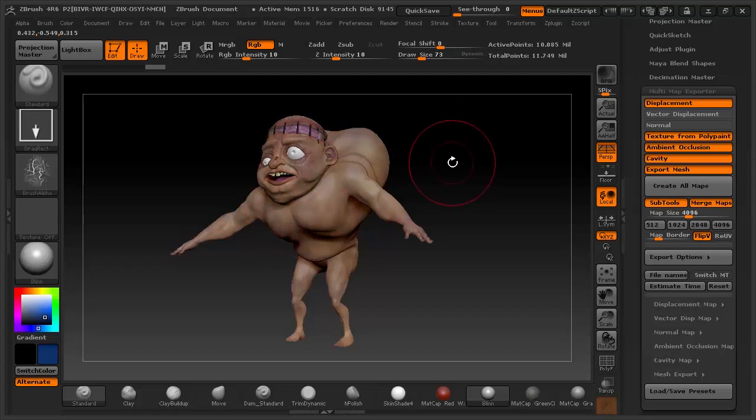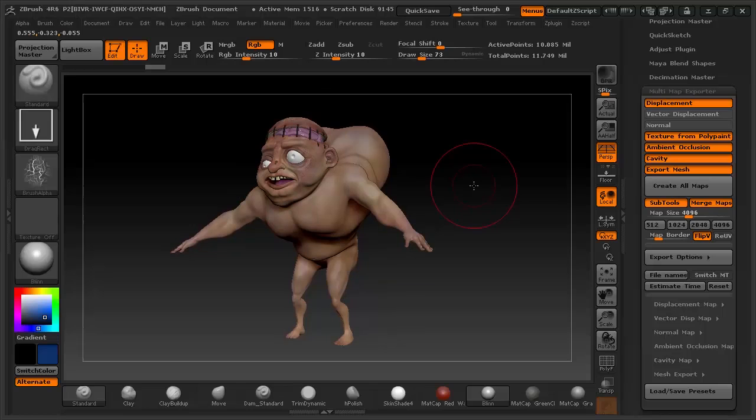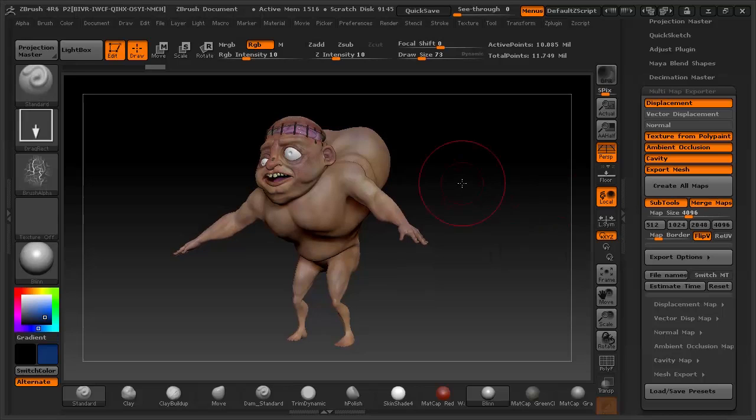Now that's only handy if elements share a texture page. So as we saw previously, the scalp, the body, and the inside of his mouth, the tongue, all shared the same texture space, the texture page. So it would be worth maybe temporarily deleting all the other subtools, just focusing on those 3, have merge maps enabled, and then ZBrush will do all the work for you.